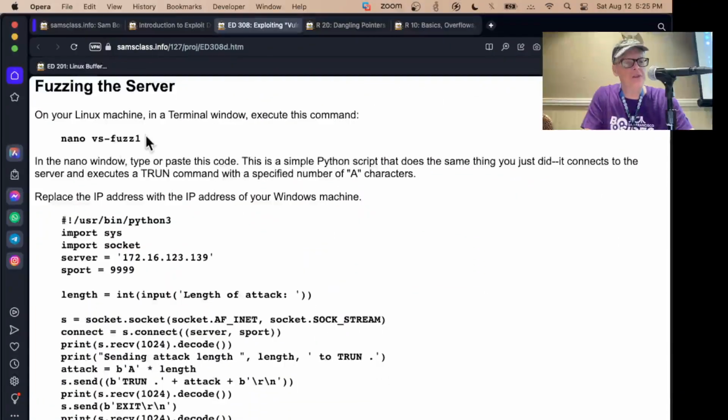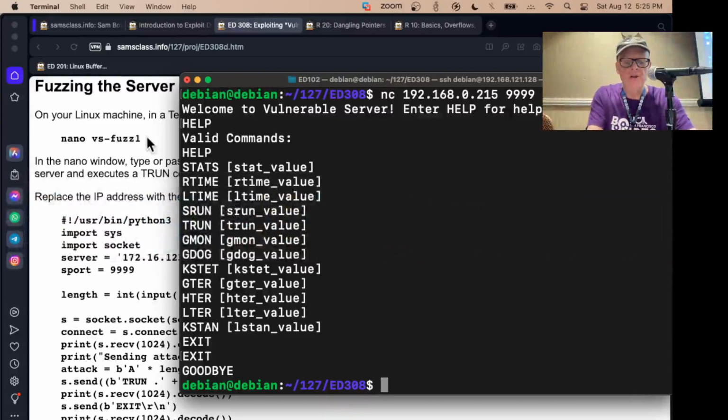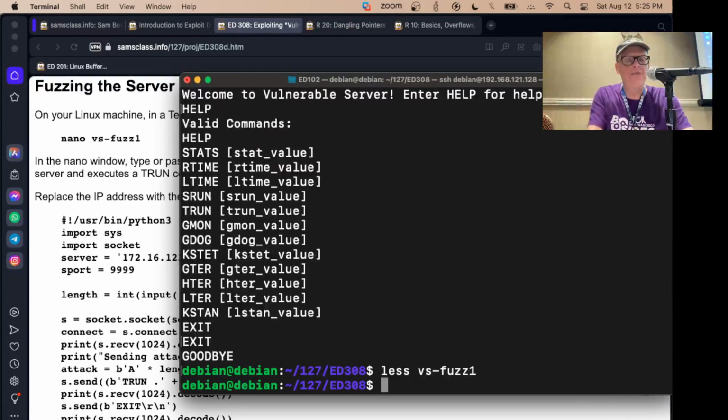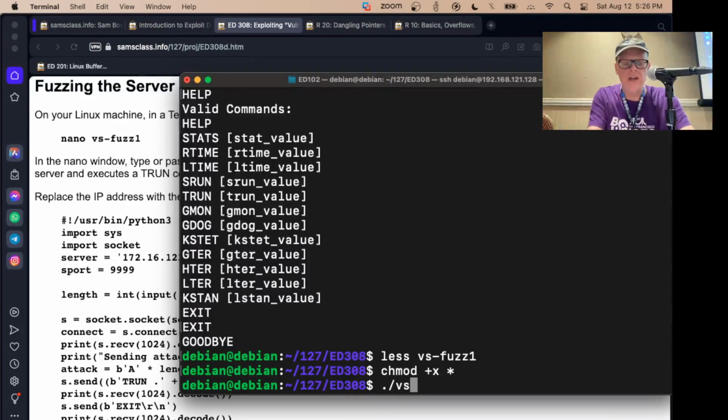So now we're going to fuzz the server. We're going to use this program. Let me just do less of vs-fuzz. What this does is open a Python socket to the server on that port, and it asks you for the length, and it sends TRUN space period followed by that many capital A's, followed by a carriage return line feed. So it's just a lot of A's going in. This is what you often do for fuzzing, just a lot of data, trying to find a buffer overflow. So chmod +x, I'm going to make everything executable, because there's a bunch of them here. So vs-fuzz.